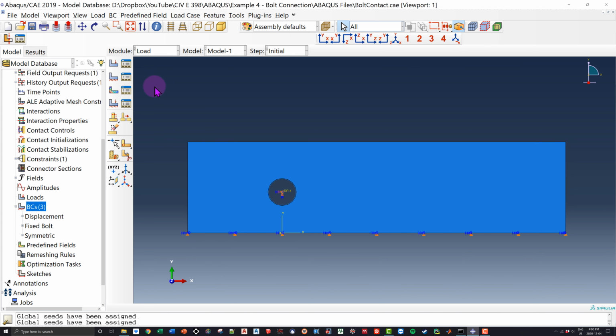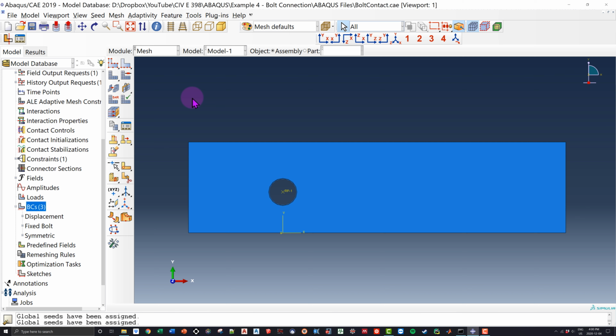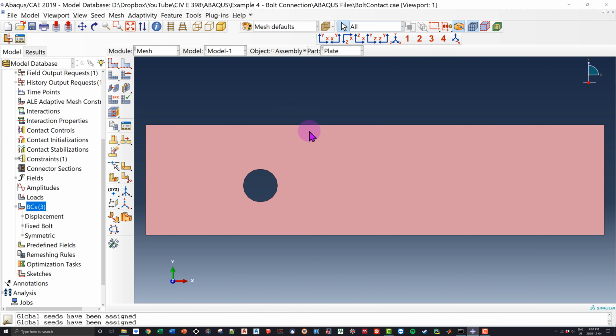So now that all of our loads are done, we can go into our next module, which is of course going to be the mesh module. Now this is very important because typically we only had one part, therefore we only needed to create one mesh. But now since we have two parts, we actually have to define a mesh for both the plate as well as the bolt.